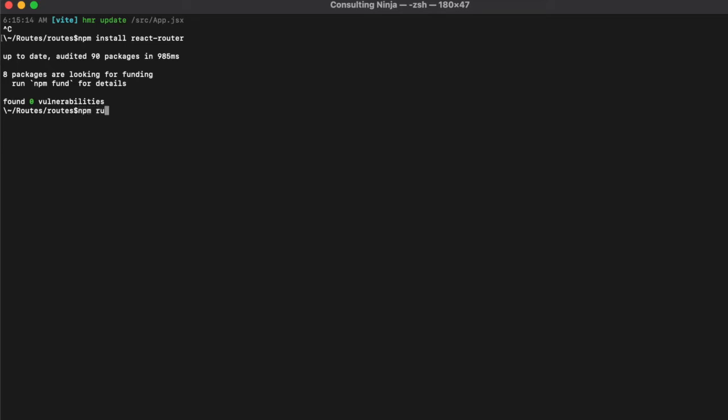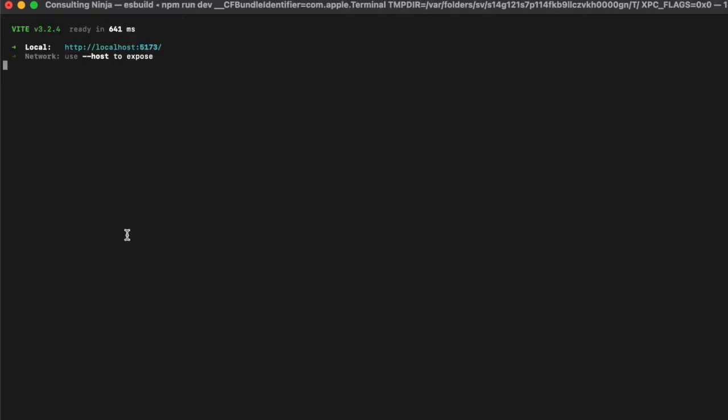And then we can go ahead and fire that back up. npm run dev. I am using Vite to power this. Check out that video in the top right hand corner of your screen if you are not familiar with Vite.